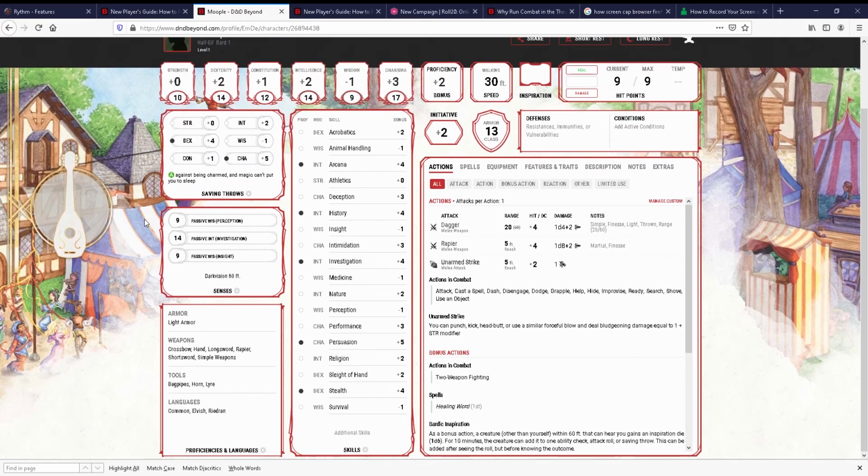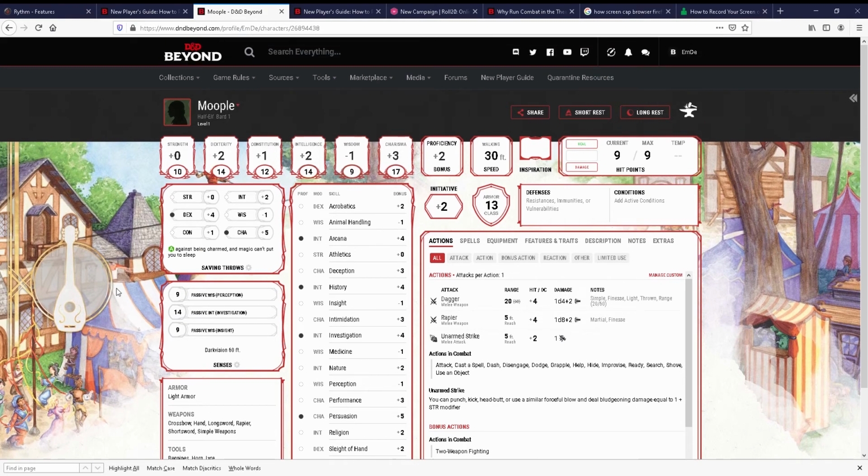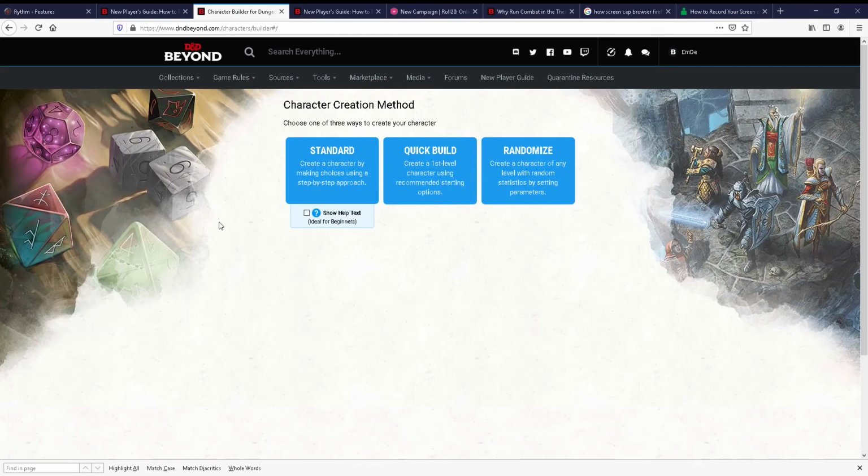So that way you get to know your character and kind of know what you're doing and have an idea behind your spells and your actions and all that. If you've played before and you just want to make something real quick, just have fun, go ahead and use this. But if it's your first time, we're going to go back to that other screen. We're here back at the character creation screen, and we're going to select standard.